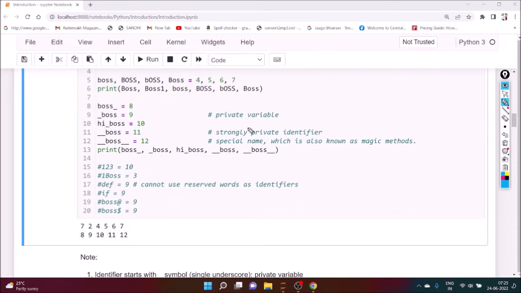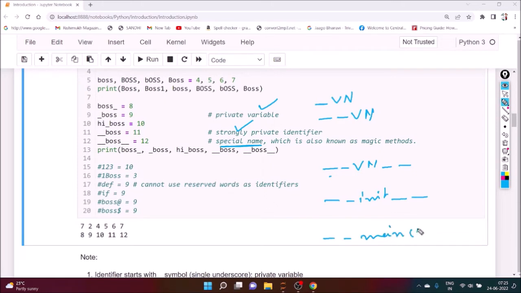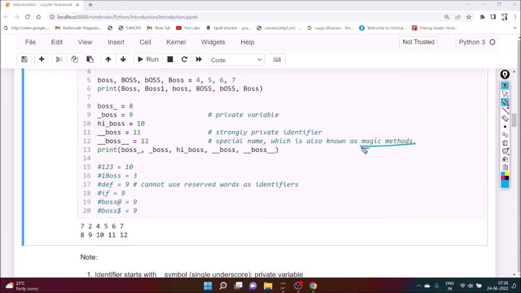So if a single underscore is there in the variable name, then it is called a private variable. If two underscores are there, that means it is a strongly private variable. If it starts with an underscore and ends with an underscore, that means it's a special name. So we will see this one, and this one. Okay, so these are called special names. It's called a magic method.